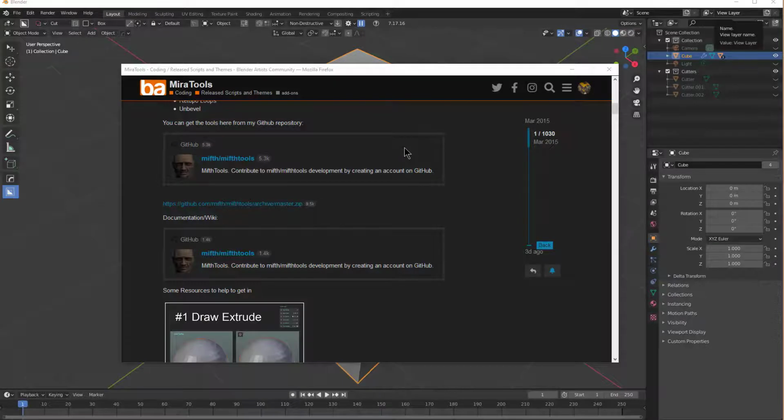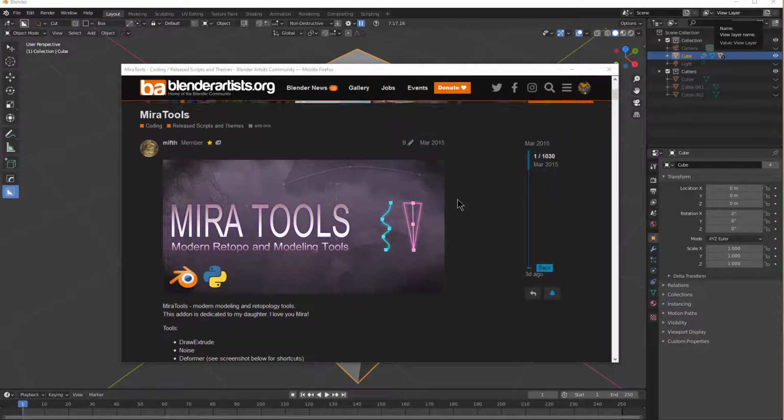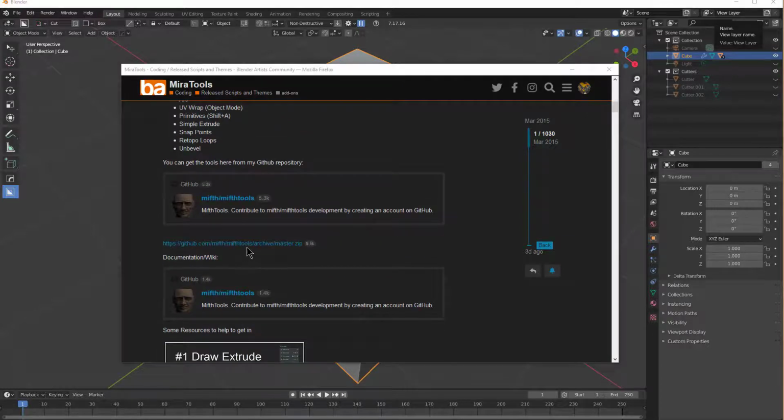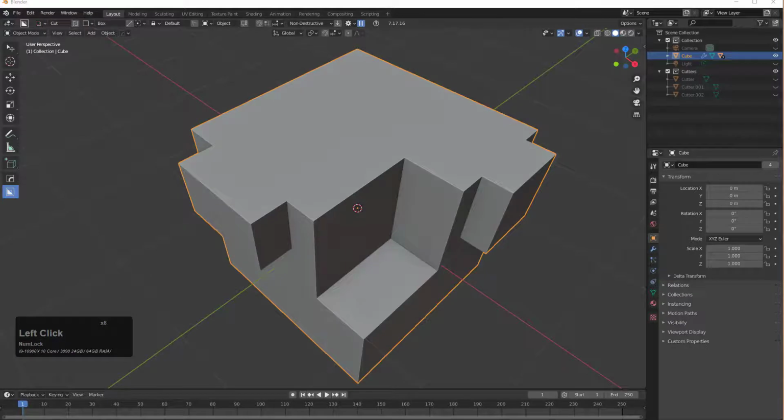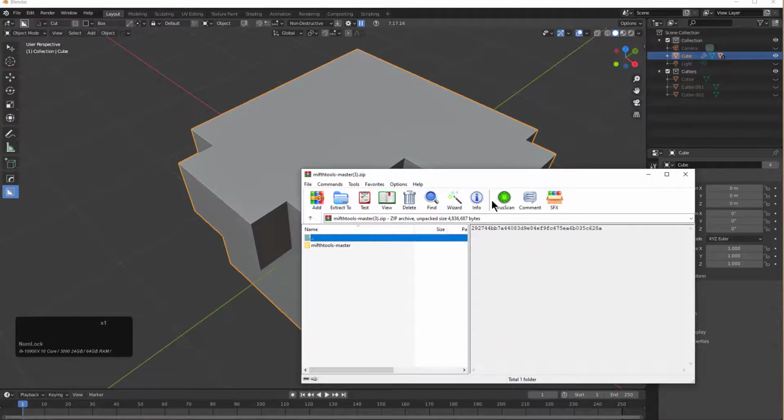So the next thing I want to talk about is miscellaneous add-on installation. Right now I'm on Mirror Tools, which is one of my favorite Blender tools. For this one, you could just choose to download it by clicking on this link, and then you have it downloaded. So if we pop this open, we can look inside of here and we see that there's a folder. And your first thought would be, oh, a folder.